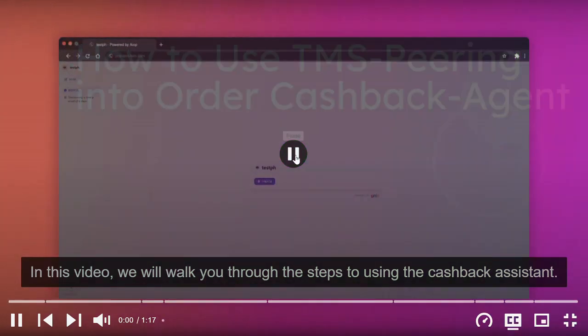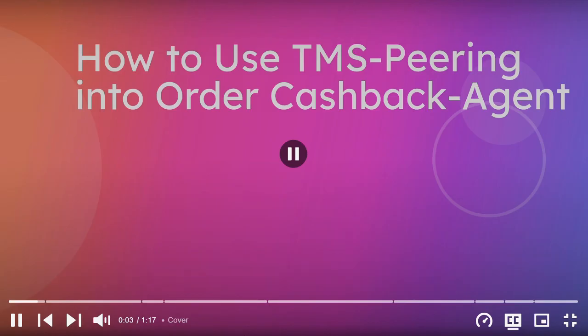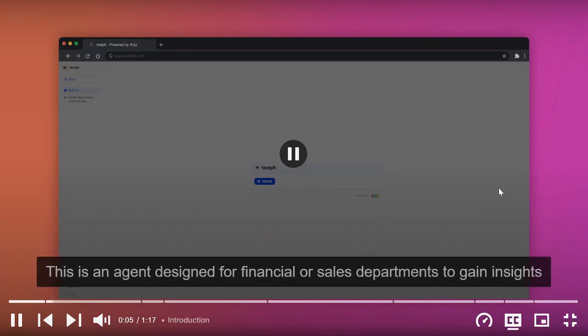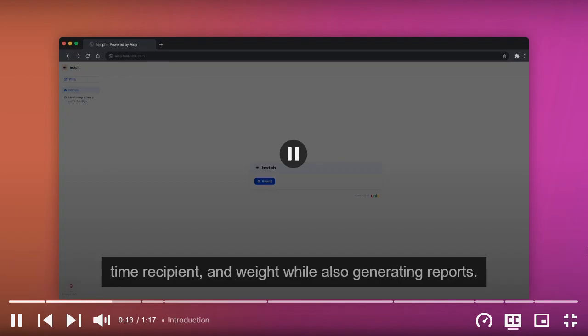In this video, we will walk you through the steps to using the Cashback Assistant. This is an agent designed for financial or sales departments to gain insights into customer orders and cashback situations through multiple dimensions such as time, recipient, and weight, while also generating reports.